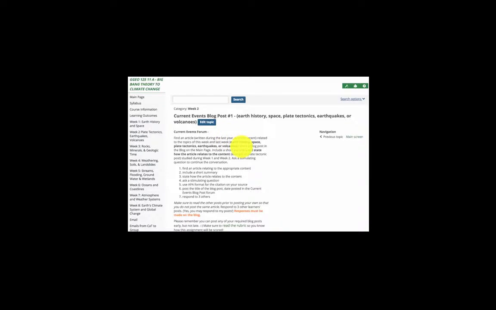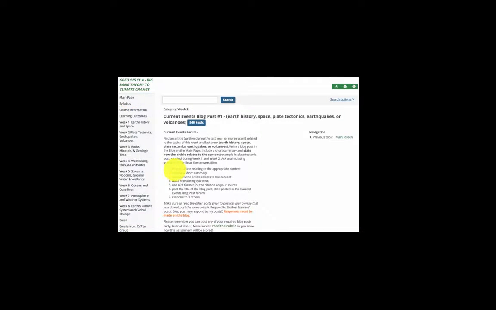You are to write a blog post in the blog on the main page, right up here. Include a short summary and state how the article relates to the content. First thing, find an article. Second, summarize it. Third, state how the article relates to the content.